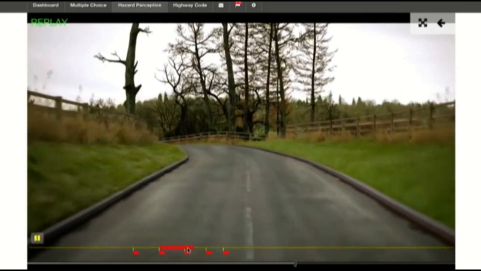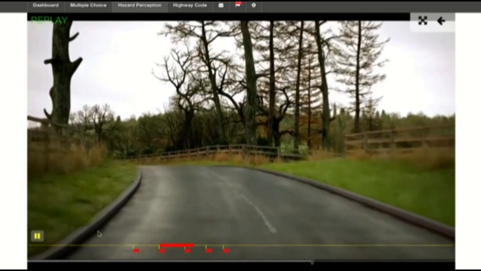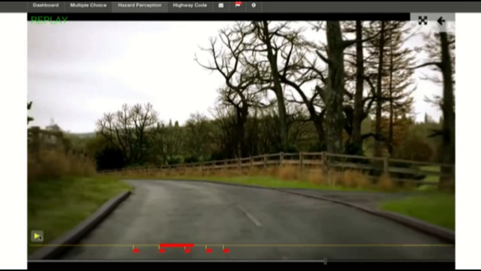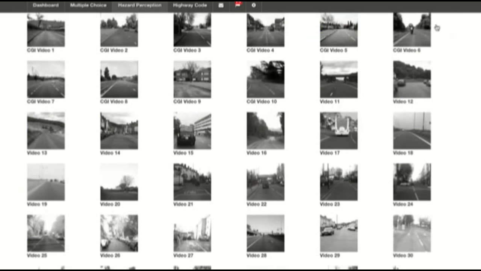So let's just let that run again. I don't know if I can just go to the end of this one. Just roll up to the end. No, okay. What's that? Let's have a look. Okay, so we just click that to go back.